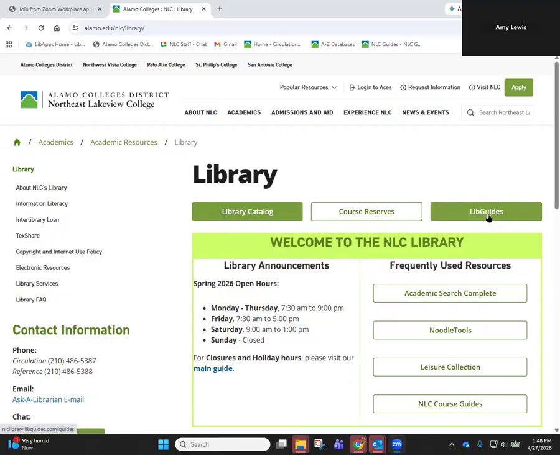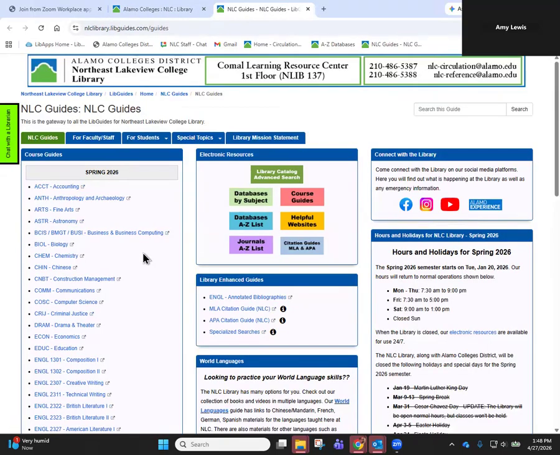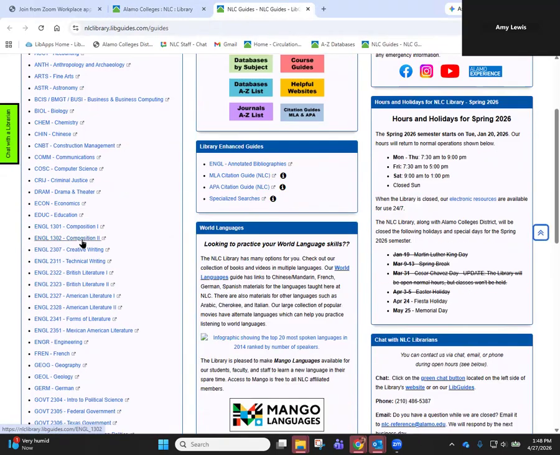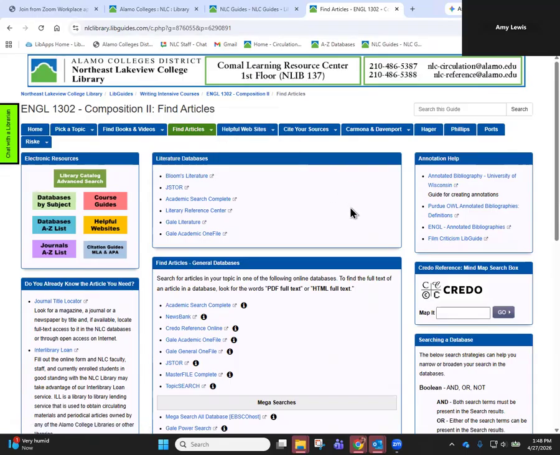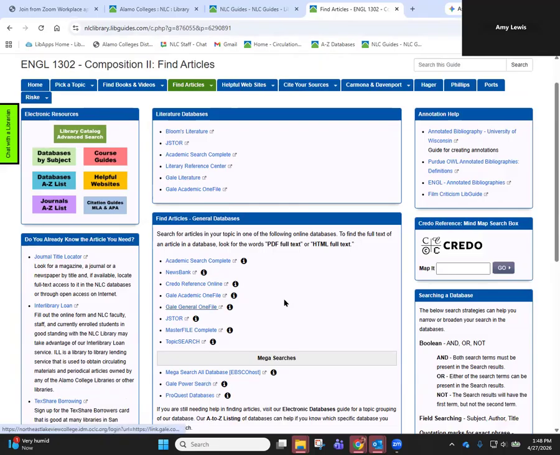And we're going to hit LibGuides, and then we're going to select our class, which in our case is English 1302, and we're going to go to Find Articles. And this first list of databases is going to be our literature databases, and that's where we're going to find Gale Literature.